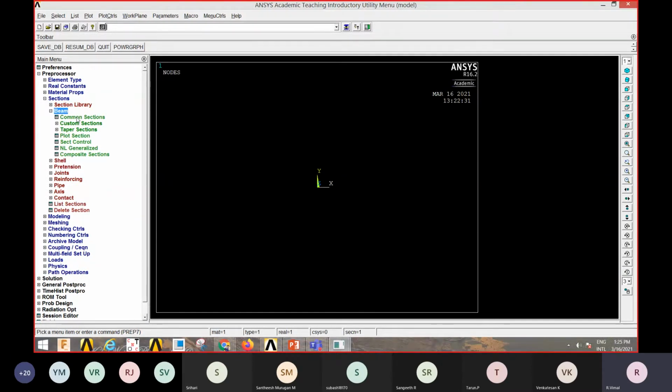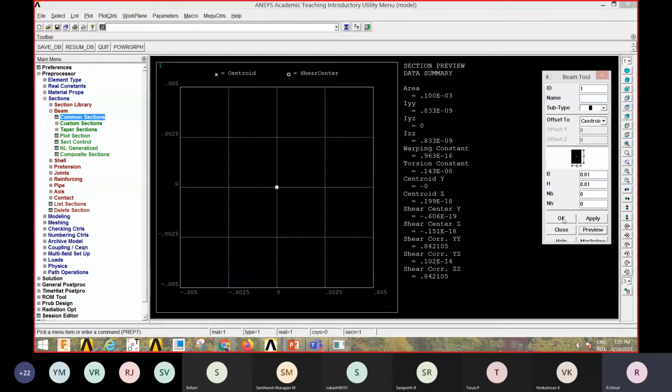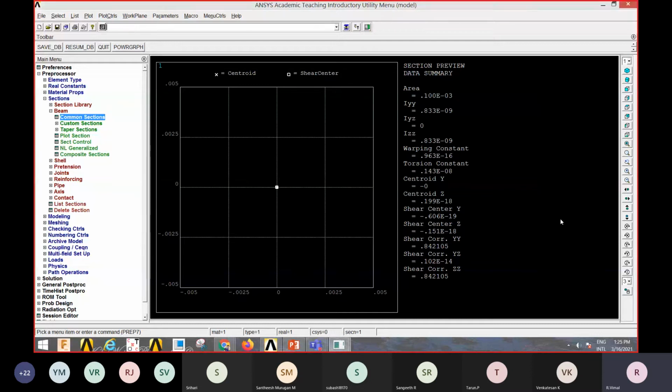From that options, we pick up common sections. Clicking on this, the beam tool dialog box pops up. So here I give the cross section, which is available from the question. I'm giving it in meter and I'm clicking on the apply button. If you click on preview, you can see the IYY value, which is computed as 0.833. Click on OK.